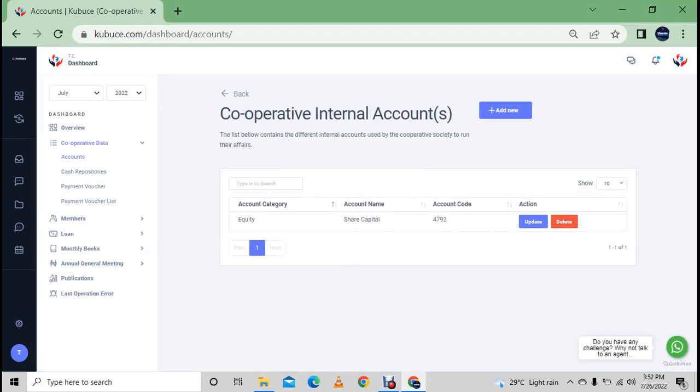Note that the account code of each account that will be here differs. That is, they are unique. Even if you have more than one share capital, their account codes are specific. That is to say, they are unique to each of them.